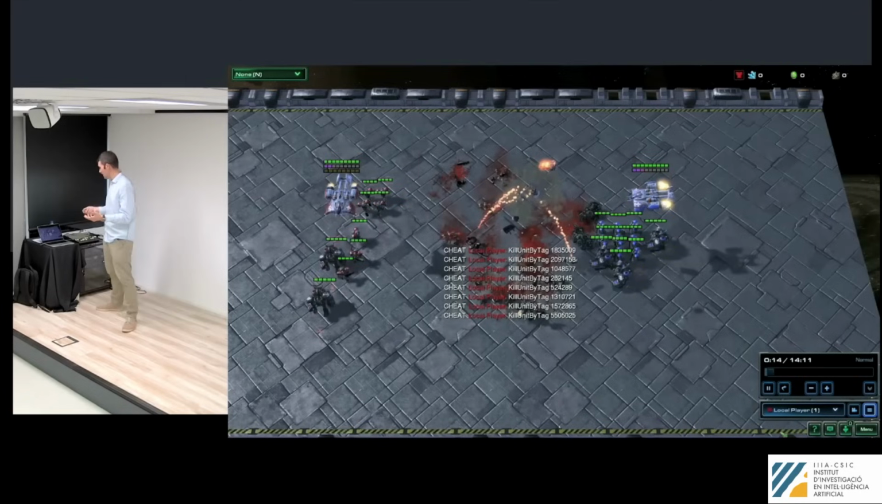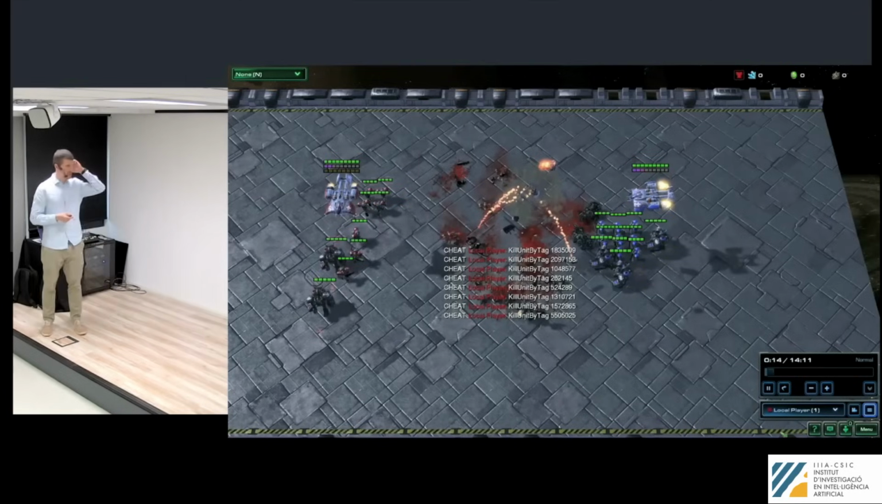So that's a very basic example of a small task in multi-agent reinforcement learning, but actually you can scale this up and do some pretty big things. So who knows about AlphaStar? Who has heard about AlphaStar? Hands up. Okay, some people.